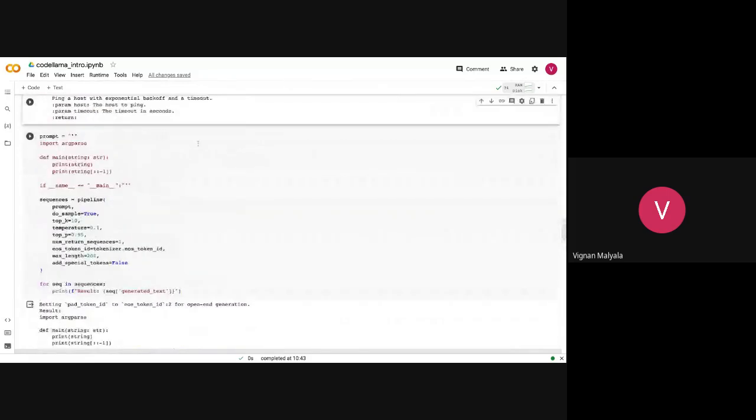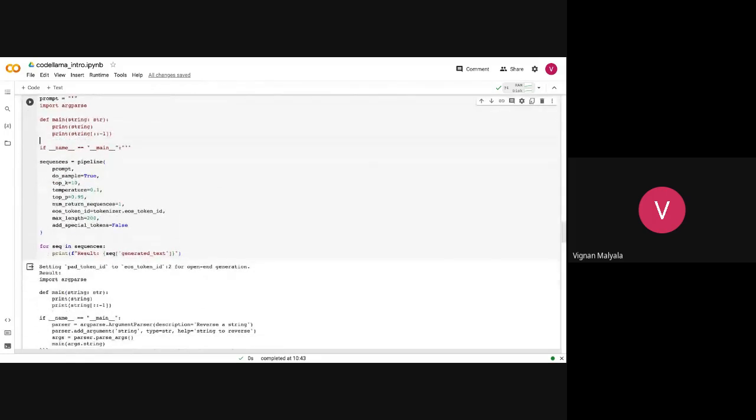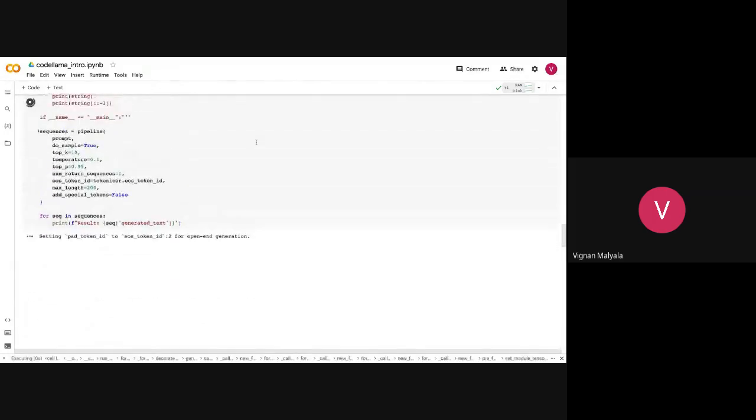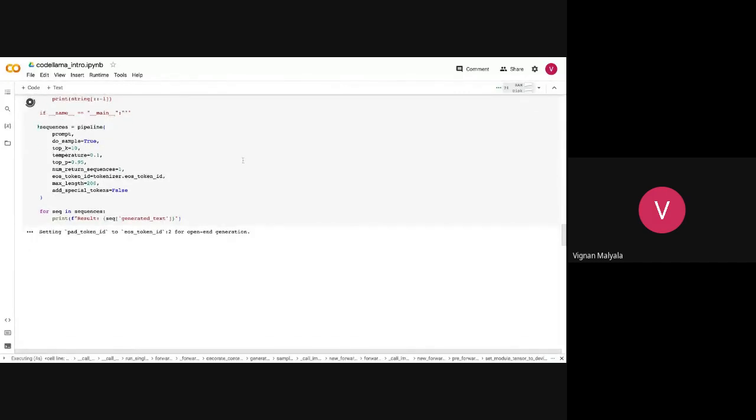Thirdly, I have tried this. I gave an import argparse to capture the arguments from the external file, from the command line. So I have given the main function, and the print was just reversing a string. I have not written reverse a string. So when I run it, it was able to give the result accordingly. So maybe let us show this also.